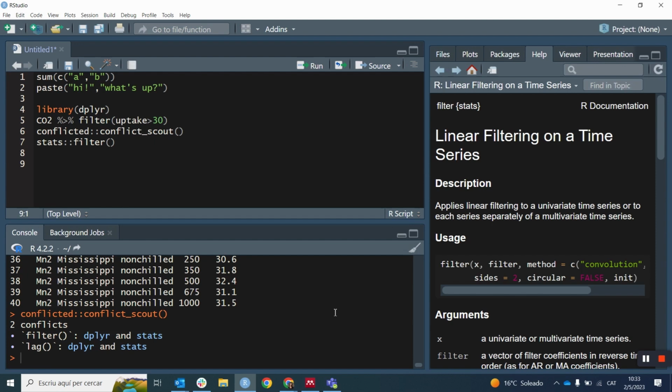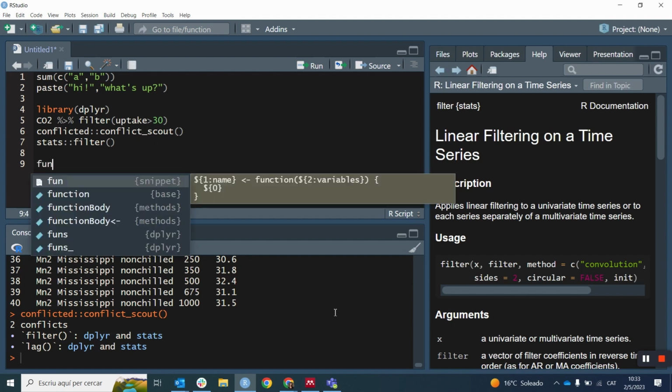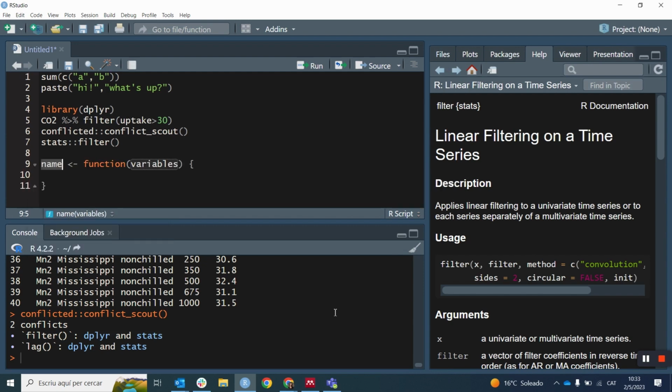So what I want you to type out is fun, F-U-N. And then a thing automatically pops up called snippets. I think we covered snippets in the last session, actually. These are ways of quickly adding code that include a skeleton of some code. In this case, this creates a skeleton of making a function.